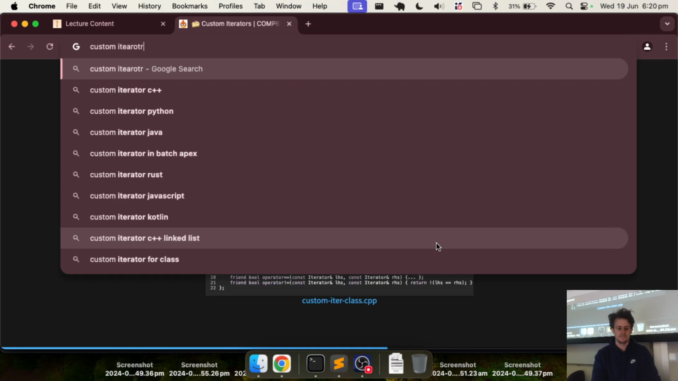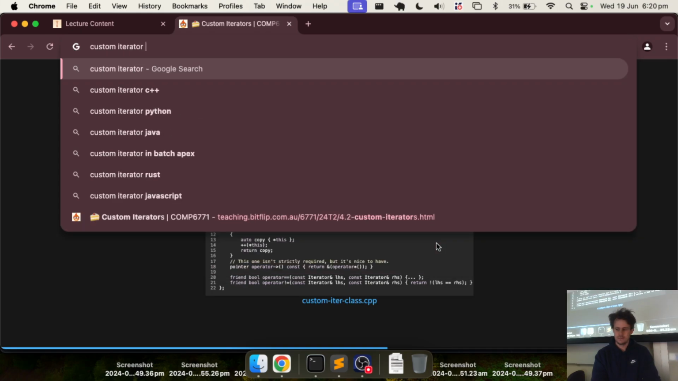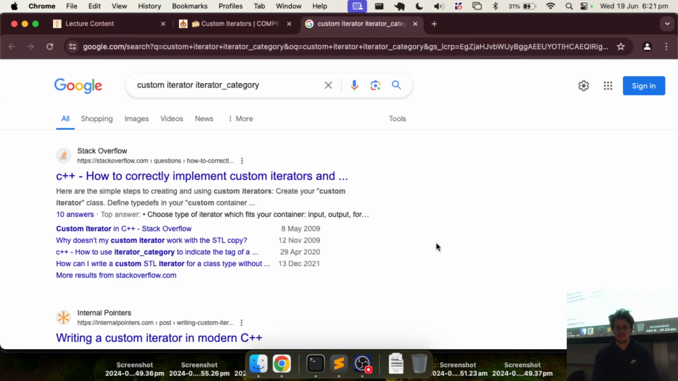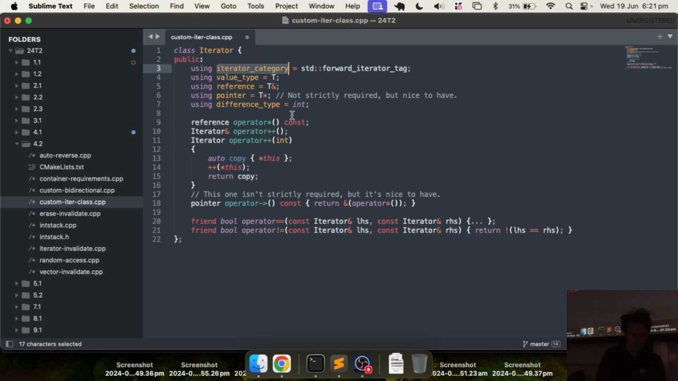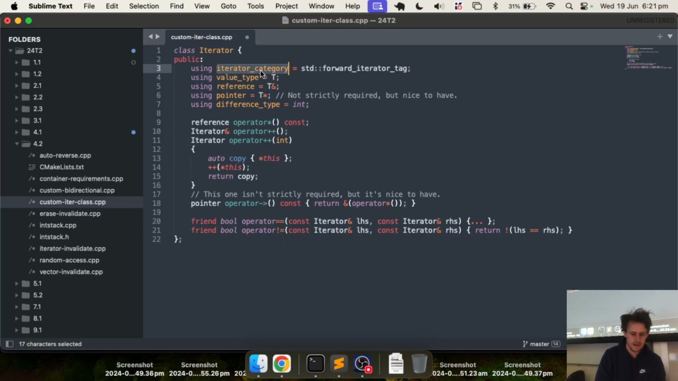Is the T here actually meaningful? Is it just a template? Yeah, it's just a template. So in this case, it wouldn't actually compile. It would totally fail, because it doesn't mean anything.